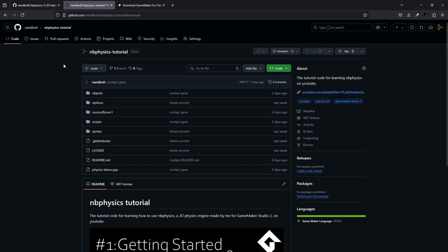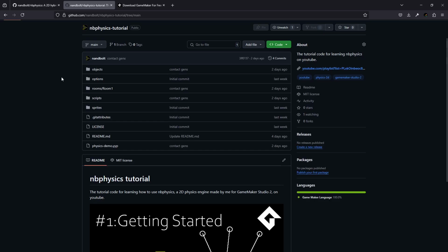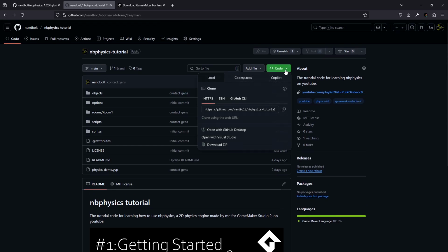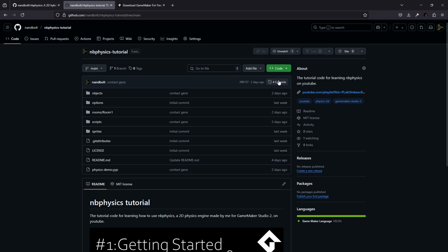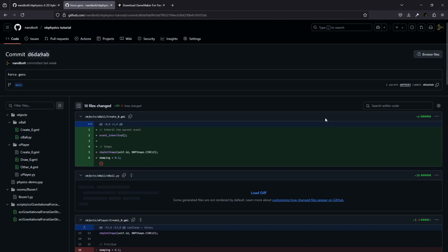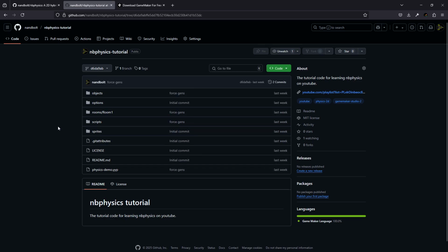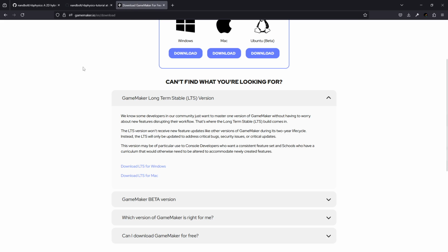And I'm using the same repository for all of these tutorials. So if you want to download code for a specific tutorial, normally you would download code here with download zip, but you can go to the commits and choose which commit. In this case, if you are watching the force generator video, you go to force generators, browse files, and download the zip there, which would download all the code that was made at the end of that video. And for these videos, as well as the physics engine itself, I'm using the long-term stable version of GameMaker.